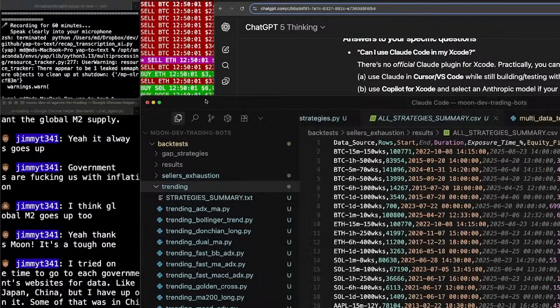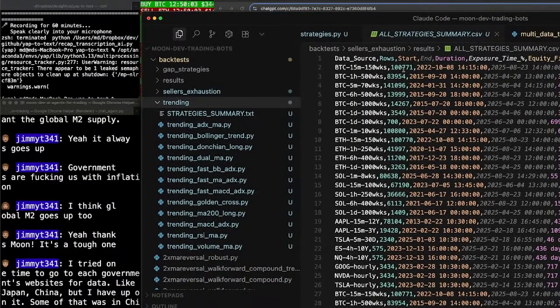Well, that is cool. So, Backtest Architect here. We're using our subagents. I love this Backtest Architect, dude. I love it.